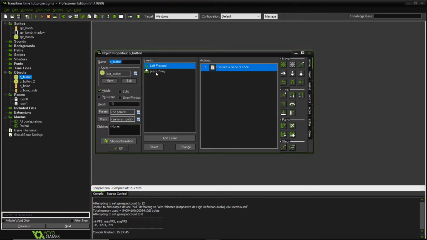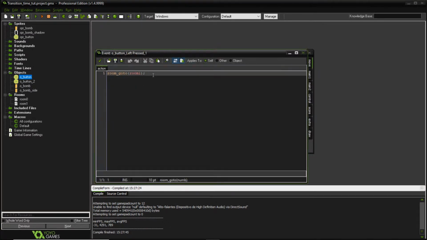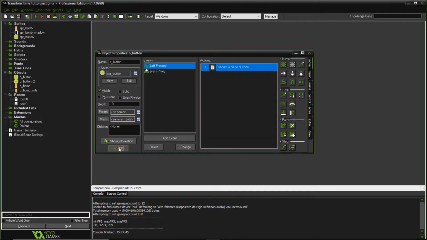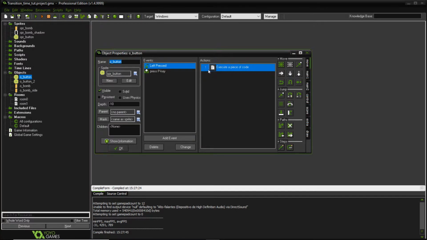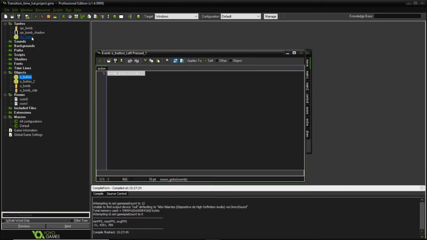On each button, you have room_goto. That's the code that we are using to switch rooms, and I want to switch that to a new code. So let's remove room_goto and create a new instance of a new object that we're going to create in a while. It's called instance_create, and let's create it at an X and Y position of object transition.